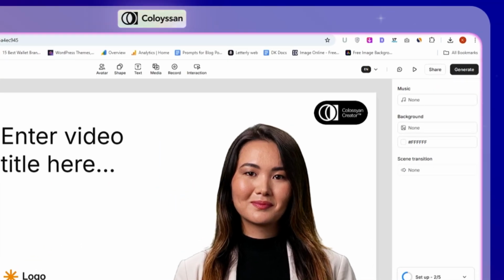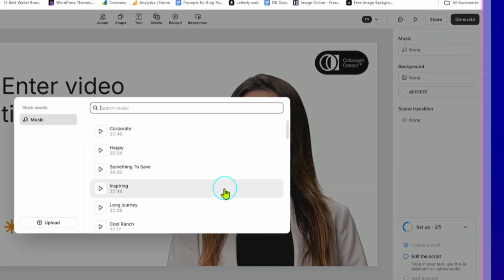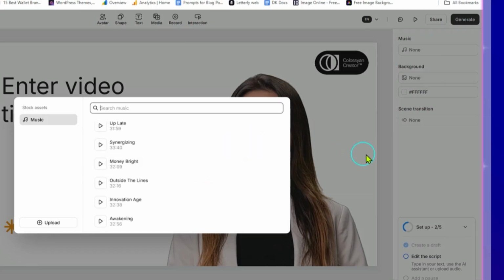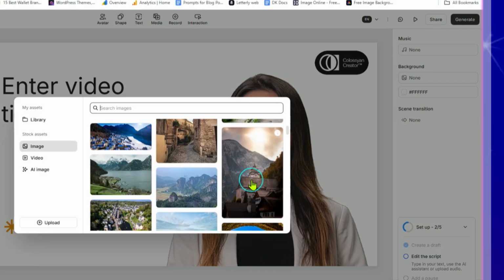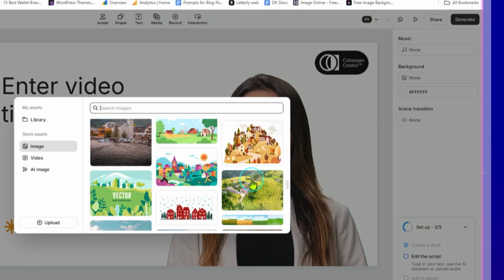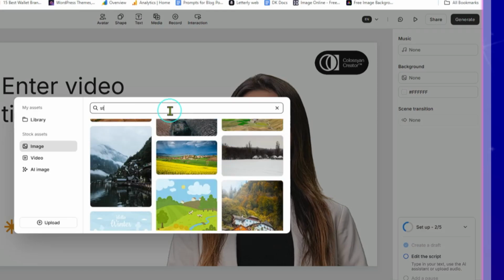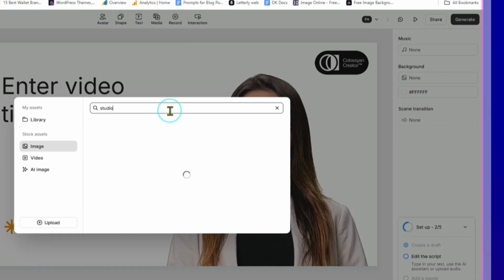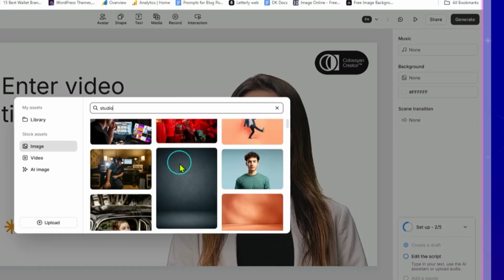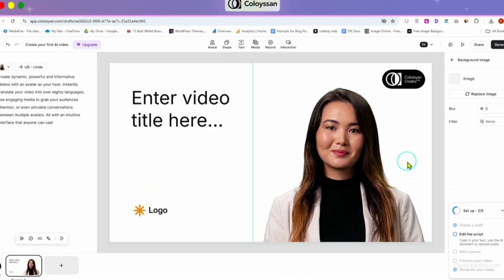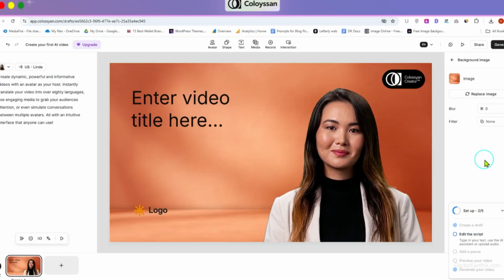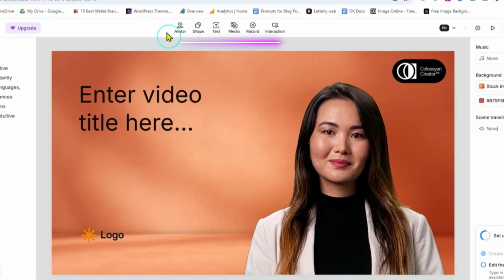On the far right, you'll see the music selector. Here you can add background music. Under that, you'll find background options. You can choose an image, a video, or even an AI-generated image from the media library. I want a studio look, so I'll search for studio. Let's pick this orange background. Simple, clean, professional.